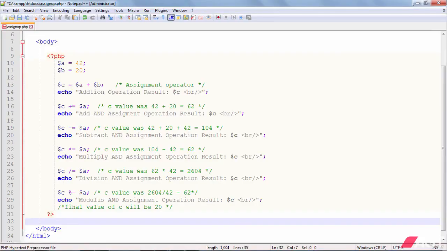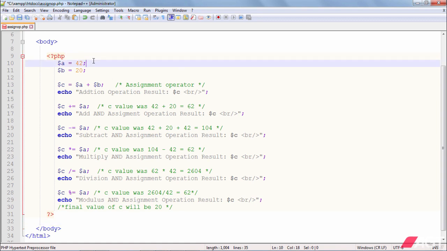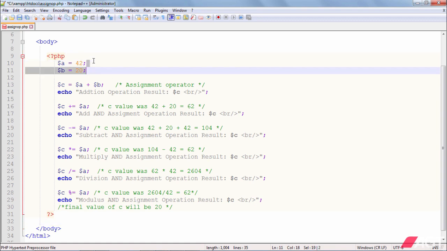Okay, so this PHP script uses all the different assignment operators. To begin with, I have defined these two variables, a and b, equal to 42 and 20 respectively. The basic assignment operator is equal to. It will perform the expression on the right hand side. That means the addition of a and b will be done and assigned to c. So it is a basic assignment operator. The result will be 62.